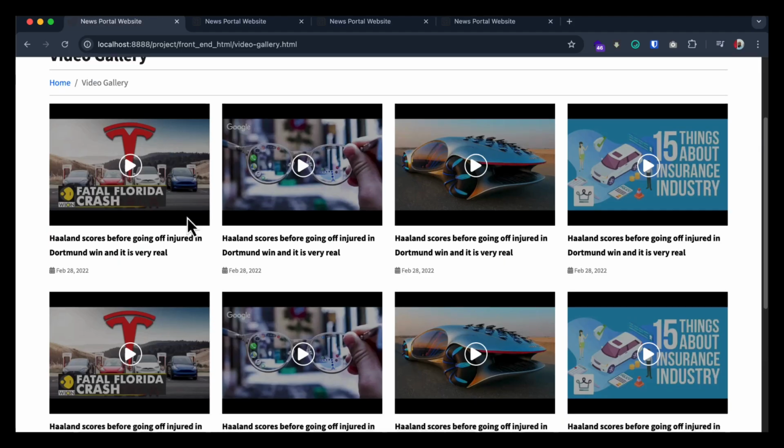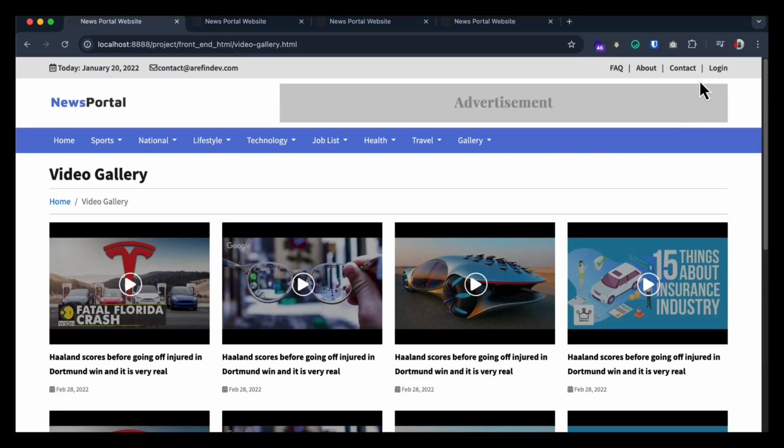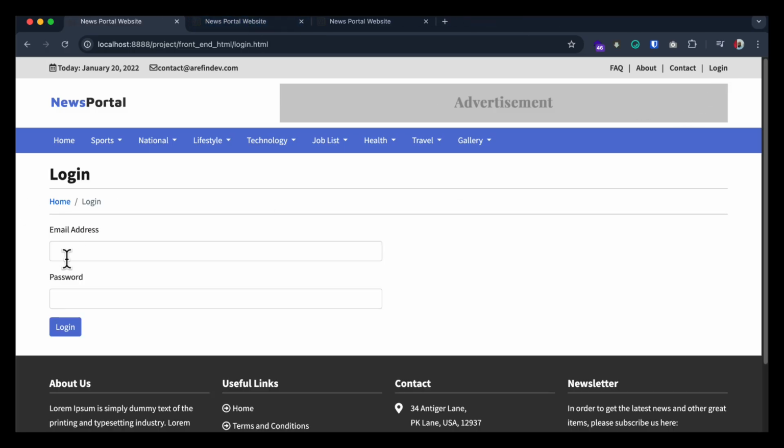And this is the video gallery section. All the videos are showing here, also the video title, and when it was published will be shown here. And you will see there is a login page. If I go to show you the login, you will understand. If I click here, you will see this is the login, and this is actually the author login.